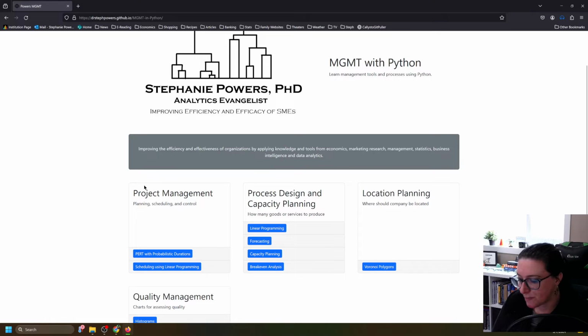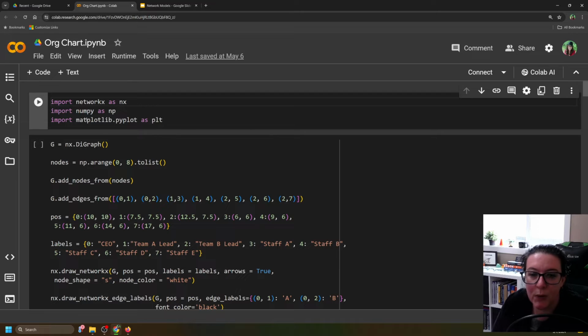And what we're doing is we are looking at our org charts. Okay, so once we are here, what we're going to do is import networkx as nx and NumPy as np. We're also going to import matplotlib.pyplot as plt in order to create some graphs. So let's import all those.